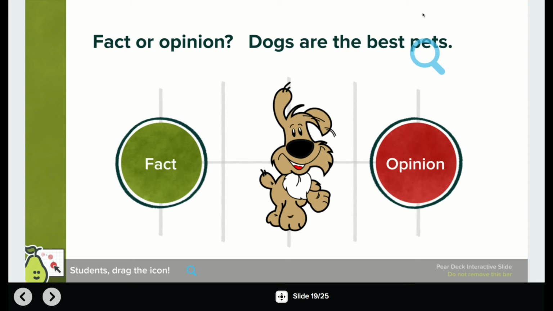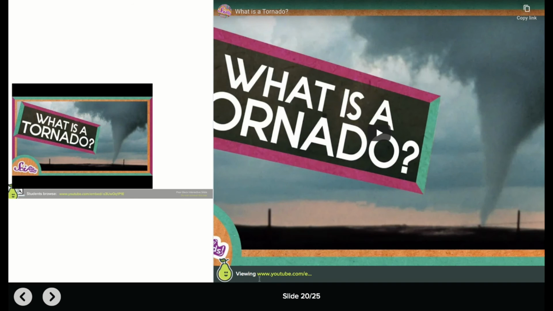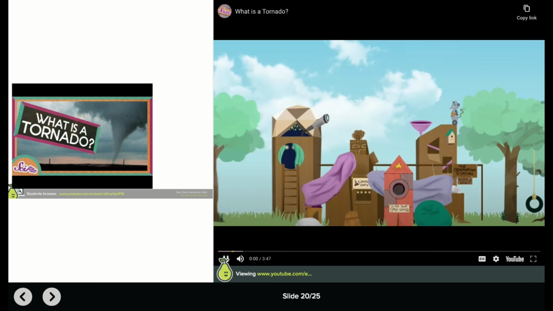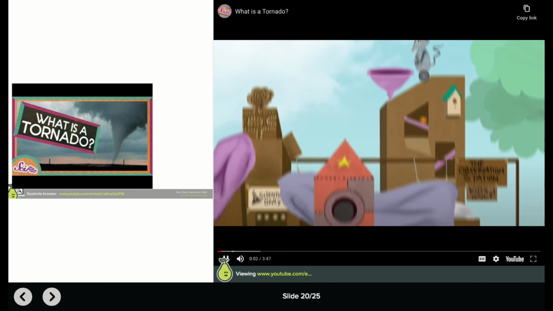If you're working on fact versus opinion, do dogs make good pets? They can move whether they think it's a fact or an opinion. And all of these are editable. So if you want it to be a continuum of something else instead of fact or opinion, you can easily just go in there and change that. You can also embed videos that will play right from this slide. So if they're at home and you want them to watch a video and answer questions, they don't have to go to a separate site. The video will play directly on that slide.